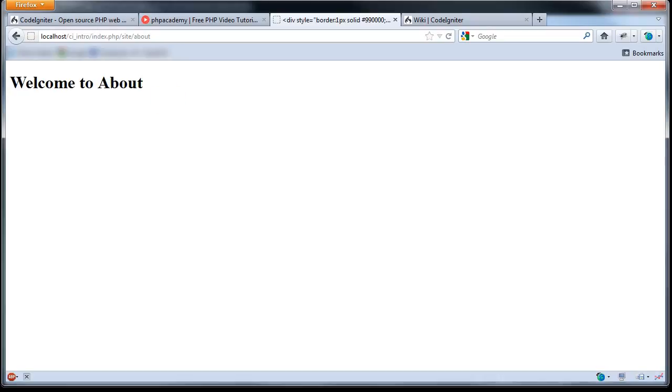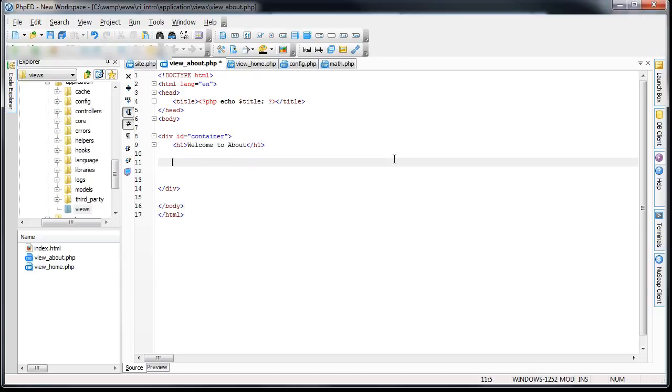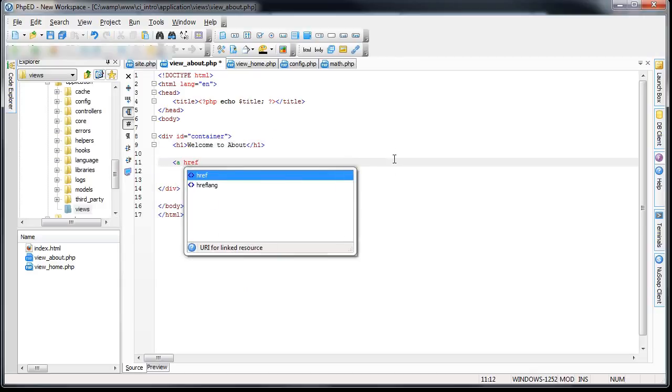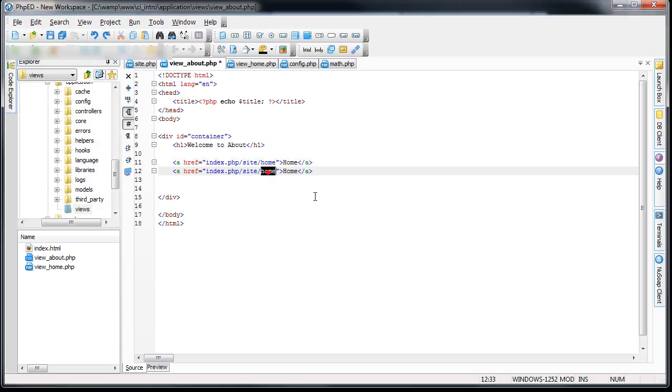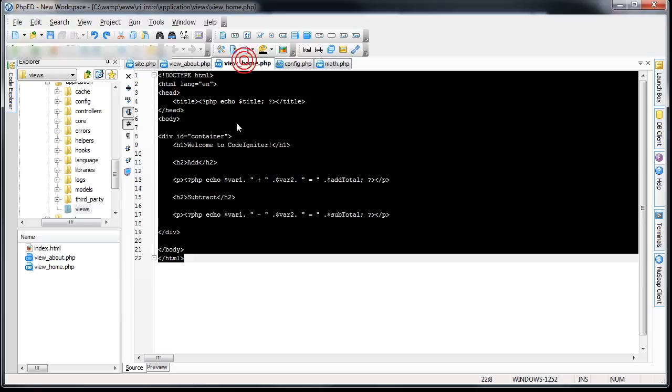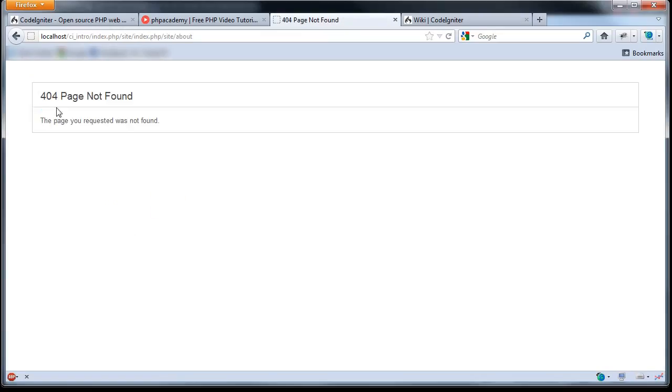Wonderful. Now say I want to link in between both of these views. I'll just show you what I mean. Make an anchor tag with an href of index.php/site/home, control D to copy that to the next line. We'll go about and about. Now I'm actually going to put this on both of my views, copy that, put it on this view as well. So now I should have some page linking back and forth between them.